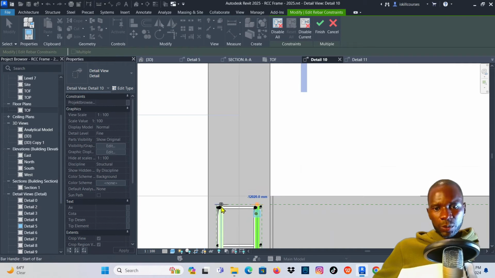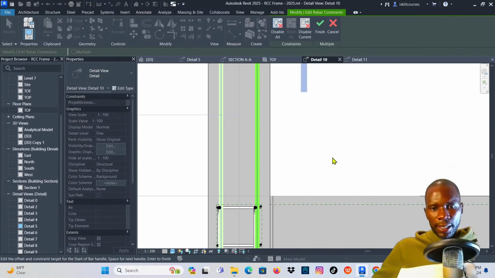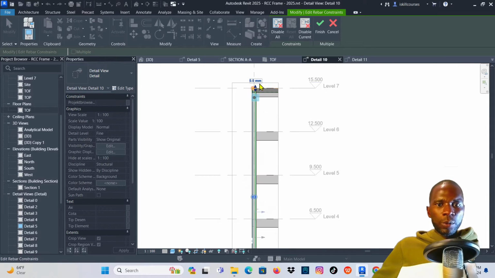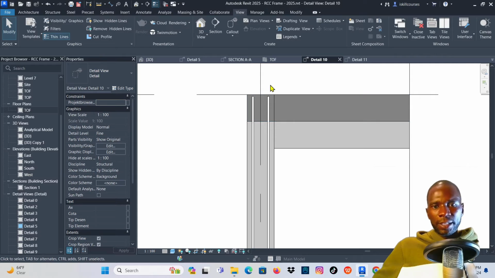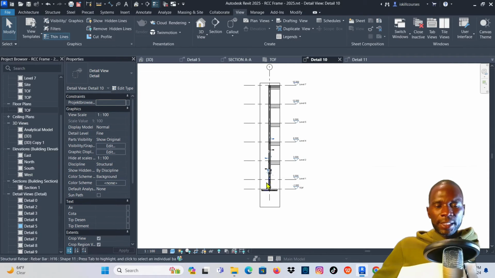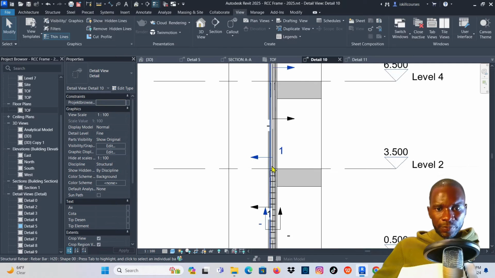I'll select on that one, and now once you do that, just counter check it to give you the total distance between this edge and the edge on top. Just make sure this is an offset which has been applied automatically, but just put a 0 there, click outside, it will go all the way up to the top as you can see, and click on finish, click outside. Perfect.